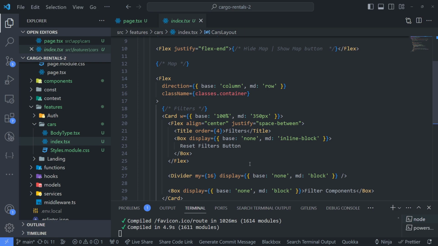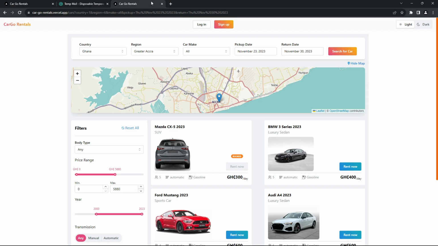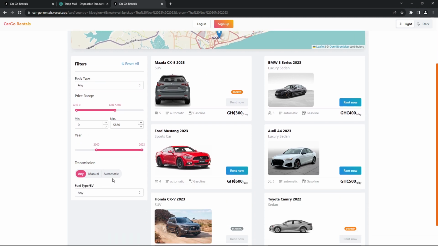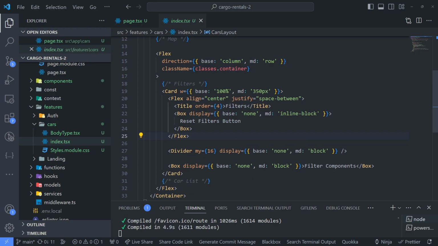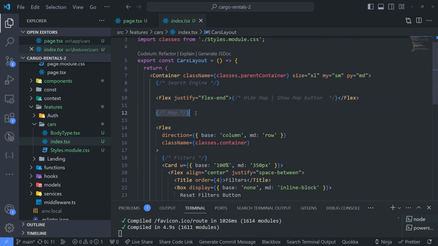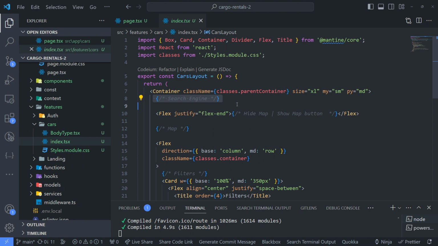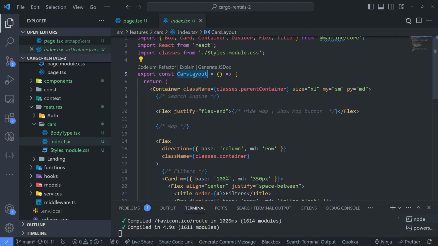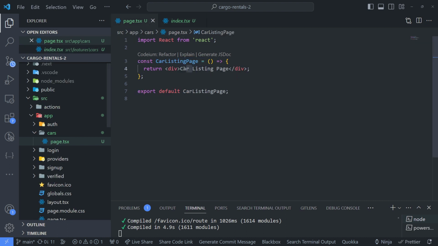From the finished app, as you saw, we have the search engine here at the top together with the map, and then on the side here we have the filters, and then on the right side here we have the car list. So that is the layout we have here at the moment. As you can see, there are some comments here showing the labels for each of the components we are going to be putting here. So let me just connect this component to this page so that you see how it looks like at the moment.